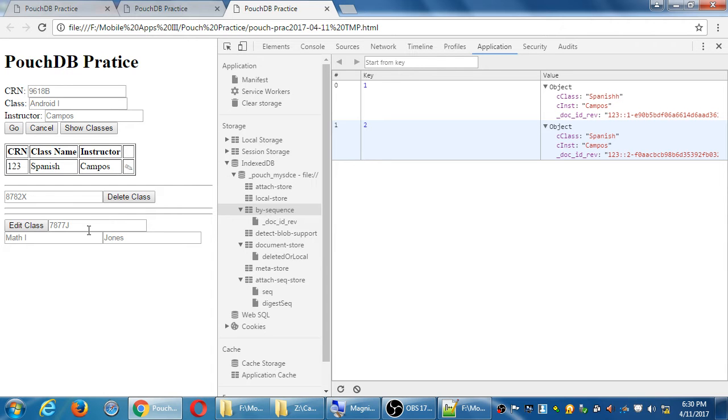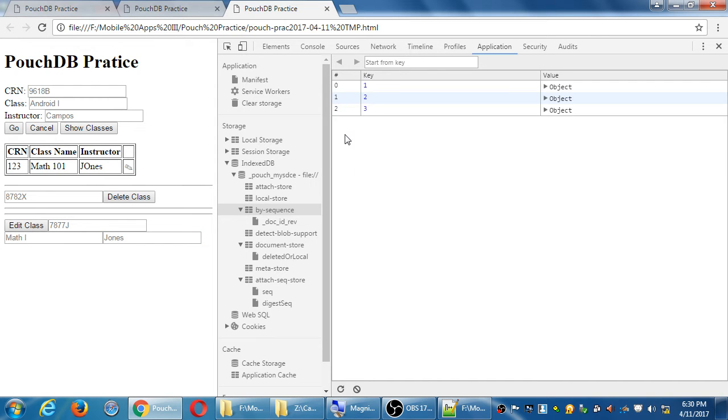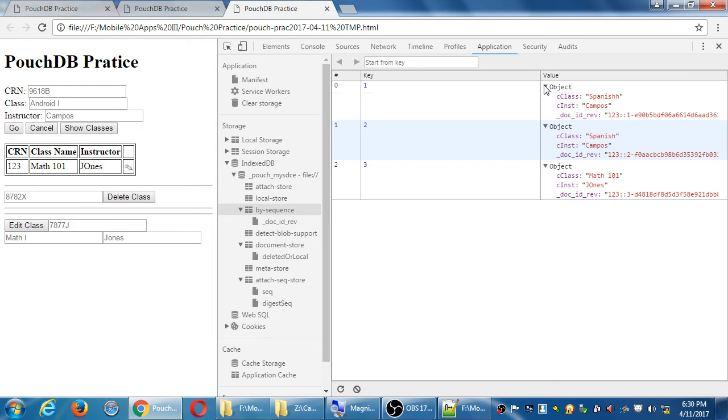I can change it completely. I can write, it's class 123, and it's actually Math 101 with Instructor Jones. Edit that, and it edits on screen. I refresh my database. I've got a third piece of data. All of these have the original CRN or ID, underscore ID of 123, but now a new rev, whatever that is, doesn't matter, but it's the third version, completely new data.